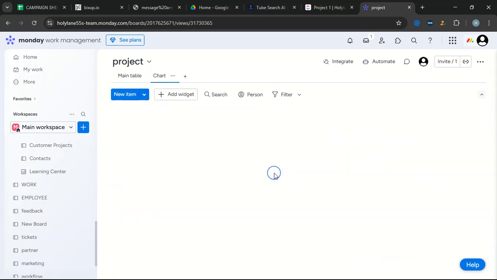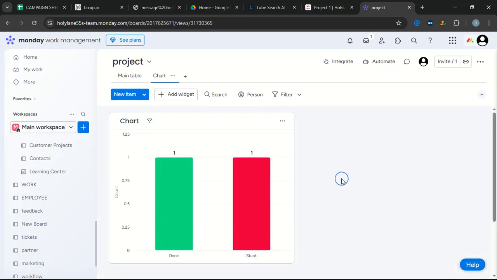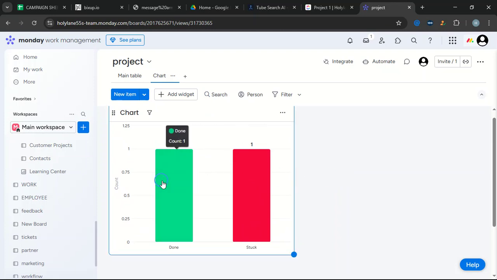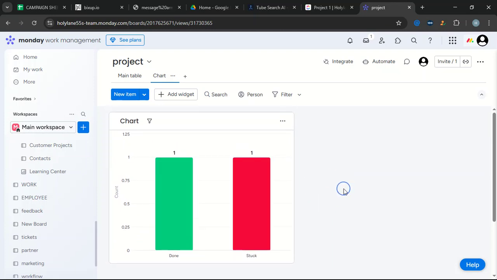And there you have it. You've just created a project risk log in Monday.com. This tool will help you recognize, track, and manage project risks effectively and efficiently. Remember, the key to managing risks is not just logging them, but also monitoring and reviewing them regularly. So, make sure to keep your project risk log updated.